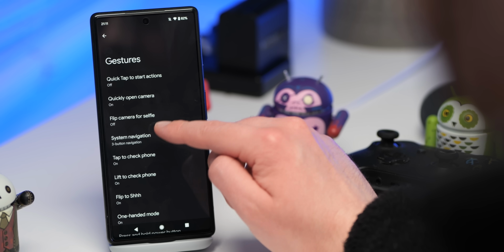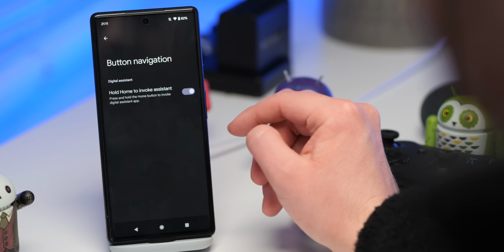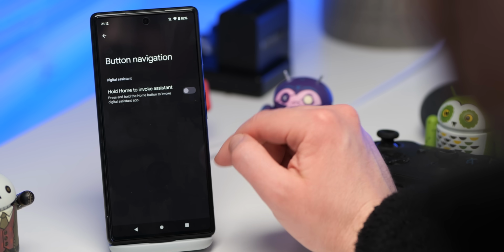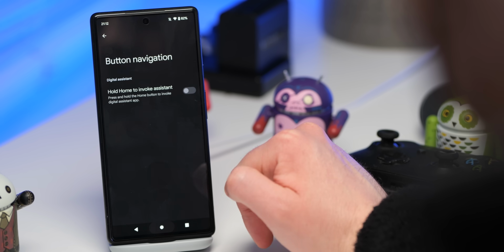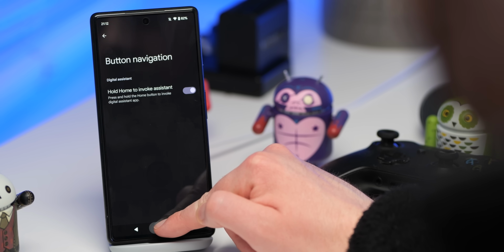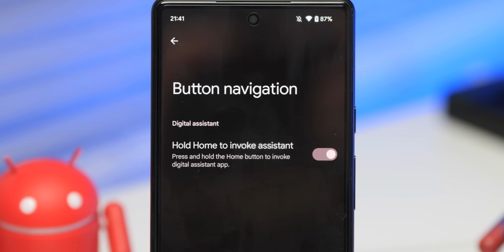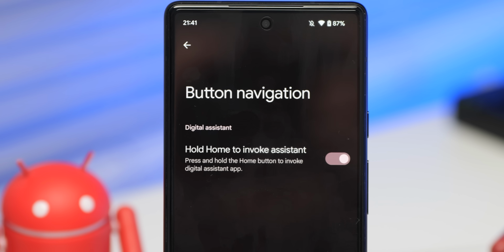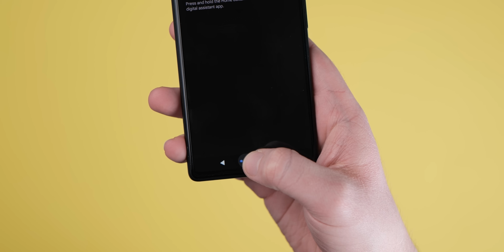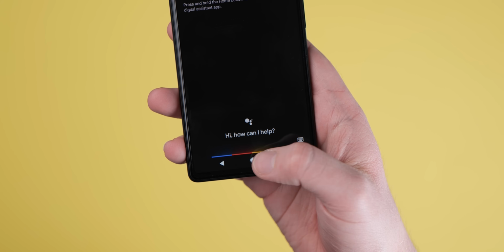If you don't particularly like using gestures and prefer the 3-button on-screen navigation, you now have the ability to disable or enable home or circle button long presses to invoke or activate the Google Assistant with Android 13 Dev Preview 1. It's not a huge addition by all means, but it is an option nonetheless.